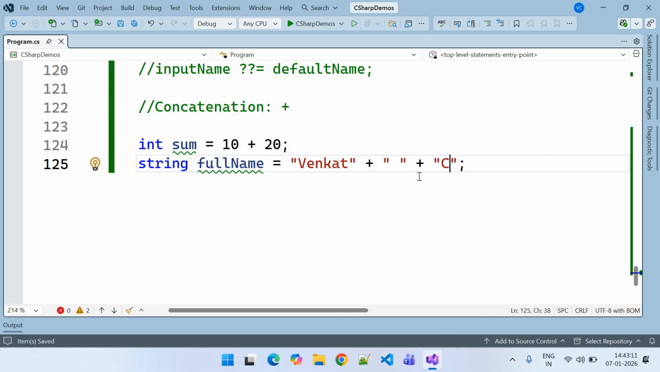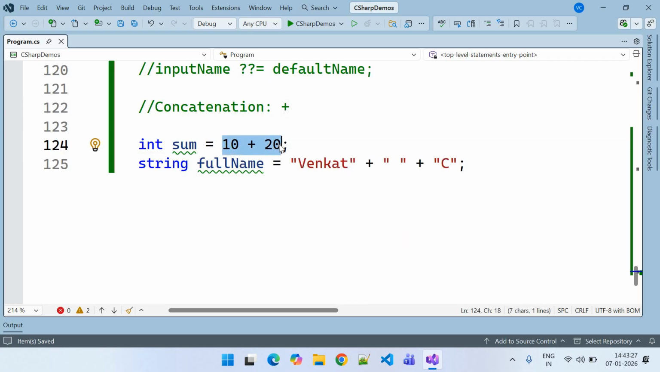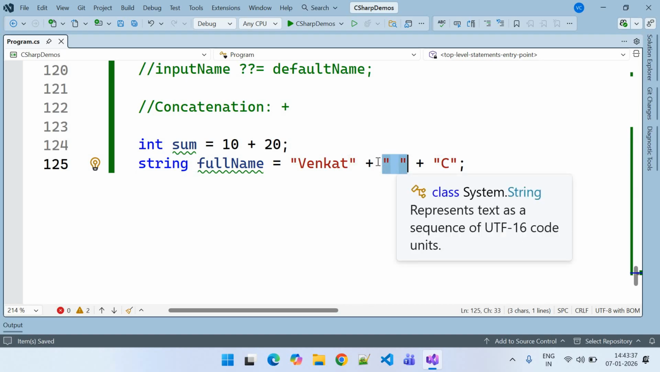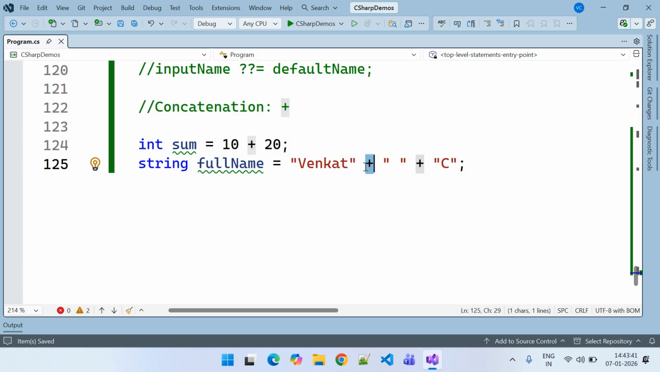So you can see, here we have used the plus operator, and here also we have used the plus operator. Here we have used it between two numbers, 10 plus 20. If you use this with numbers, it will calculate the sum. If you use this with two strings, it will concatenate those two strings. That's the difference.